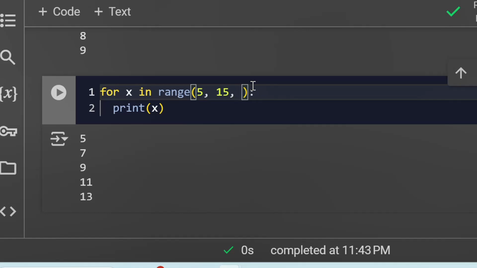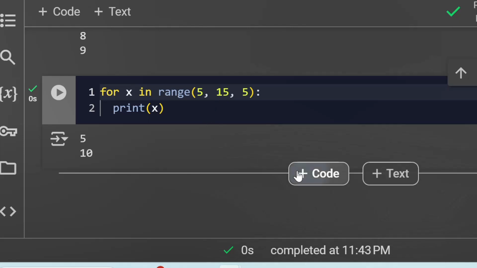Then what if I put here 5? It means I'm going to have 5 plus 5 is equal to 10, and then 10 plus 5 again is 15, which is bigger than this number. So you just need to note this. Like I said, the only best way you can get this done is when you are practicing.